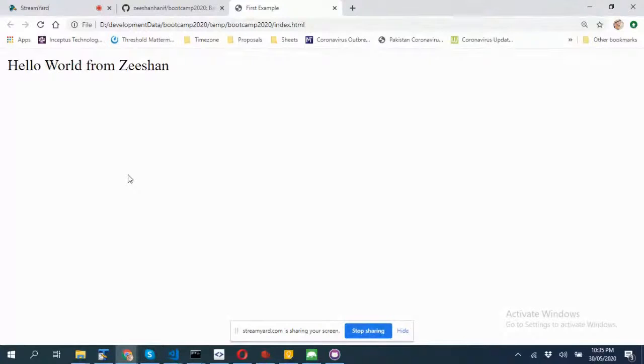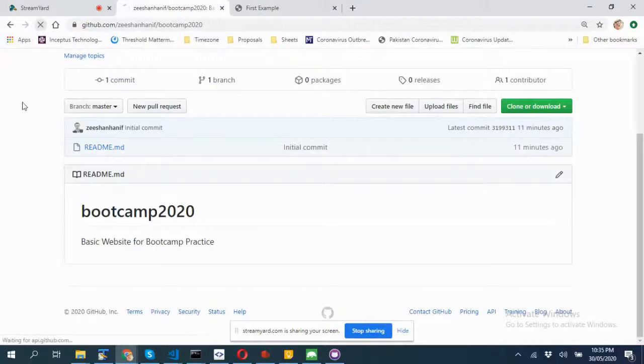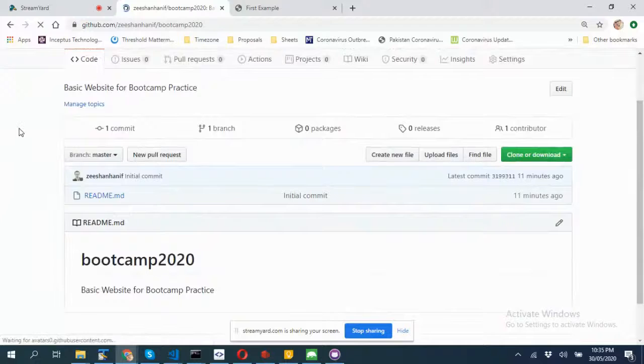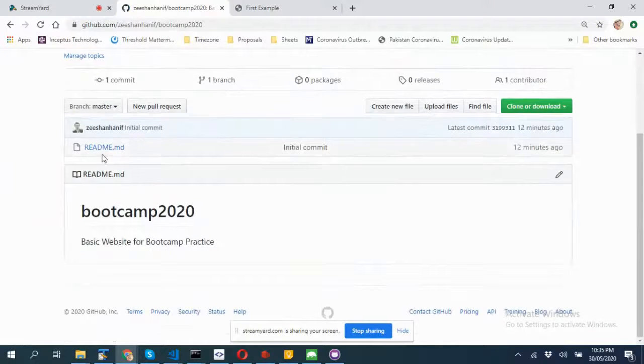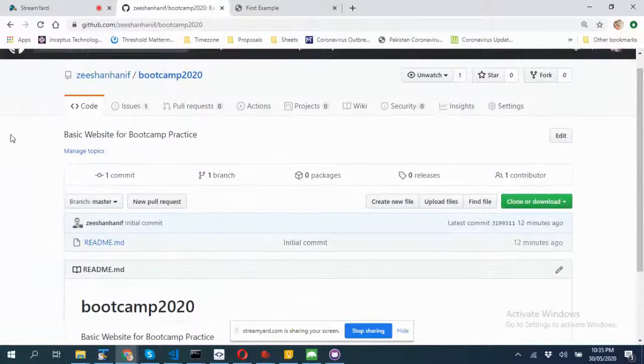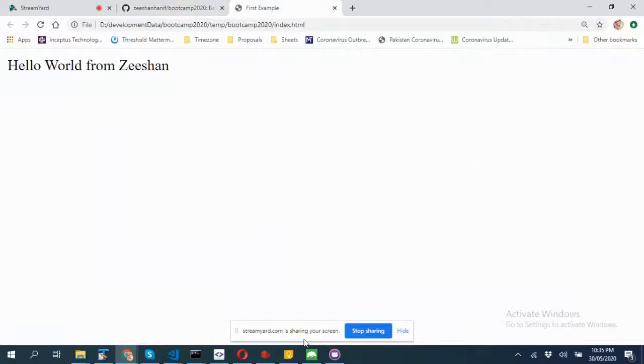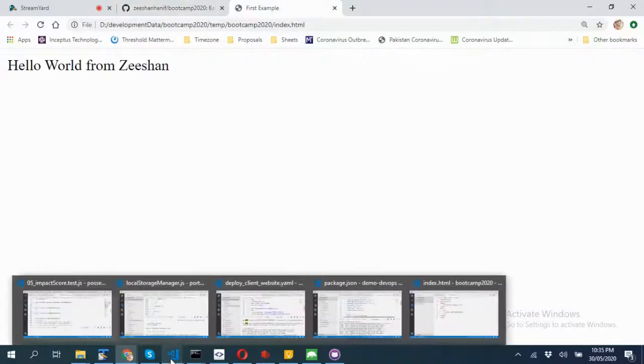Perfect. Now, is this automatically being updated on the GitHub server in the cloud? No. If I go and see my GitHub repository, there will be no such file, because I just created it on my system, and it has not been uploaded to the GitHub repository yet. So what do I need to do?